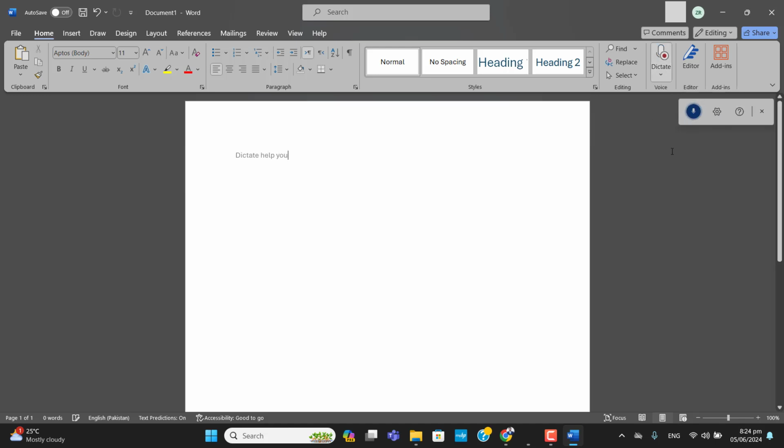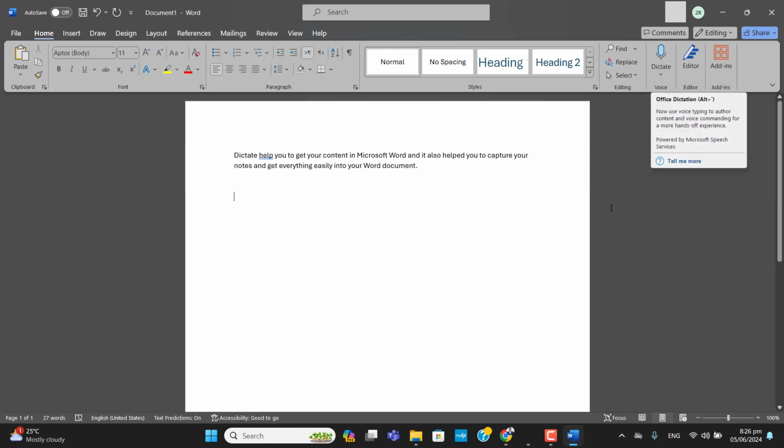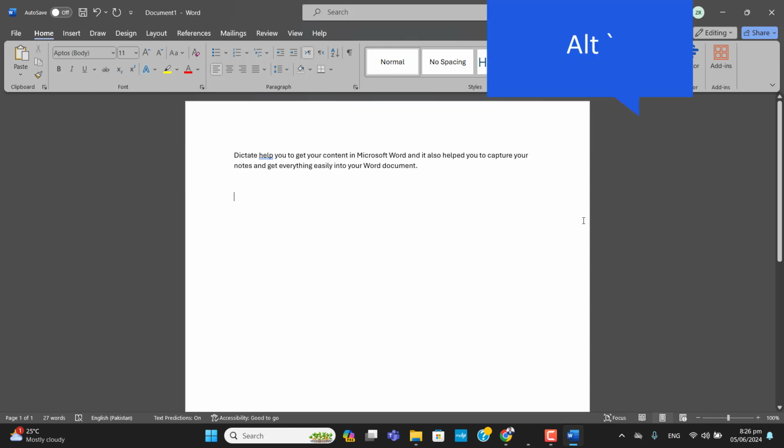Dictate helps you to get your content into Microsoft Word, and it also helps you to capture your notes and get everything easily into your Word document. Period. In order to find the dictate button in Microsoft Word, when you open a new or existing document, just go to Home and you will find the dictate button here. Or you can press the shortcut key Alt plus backtick.